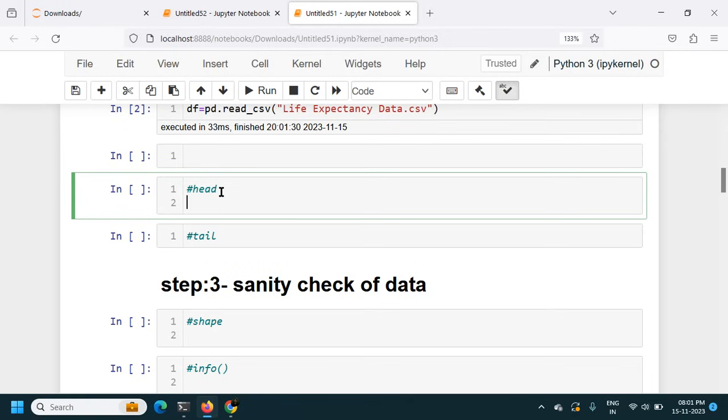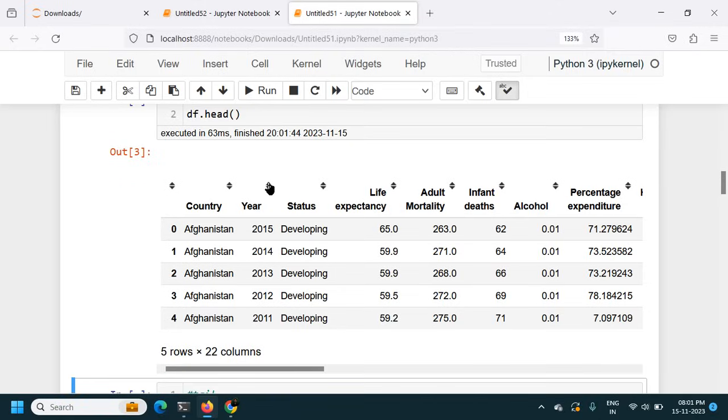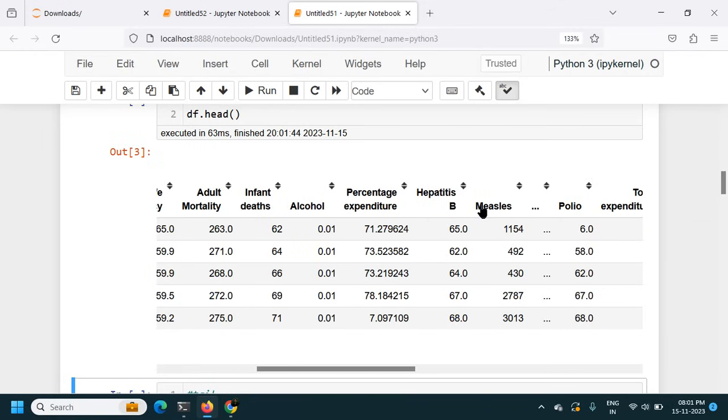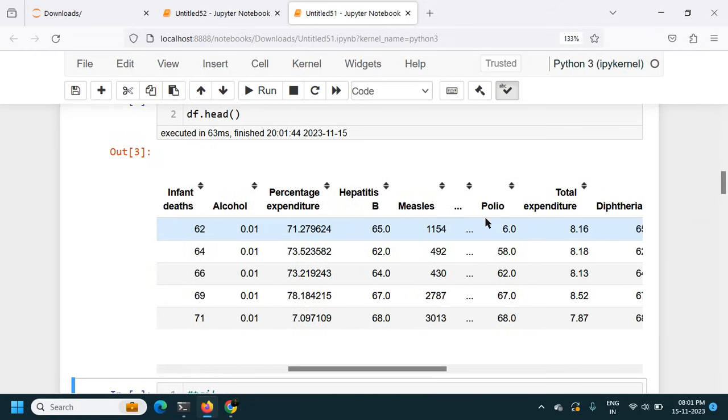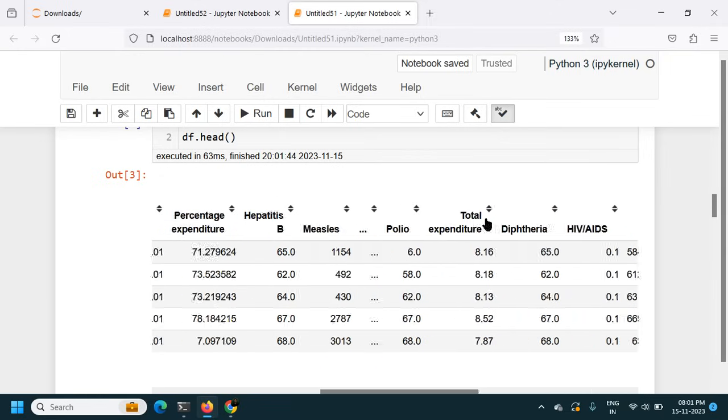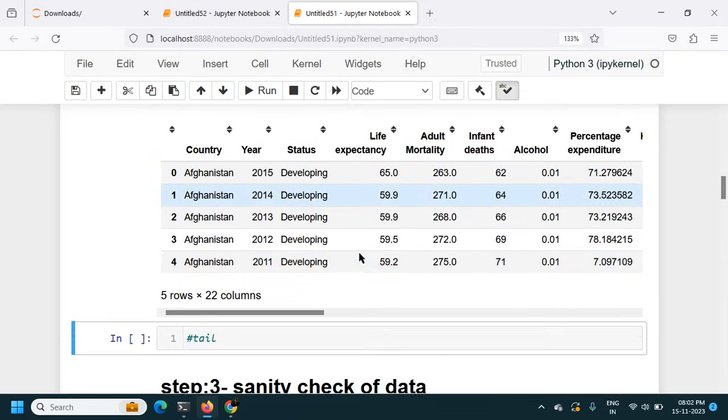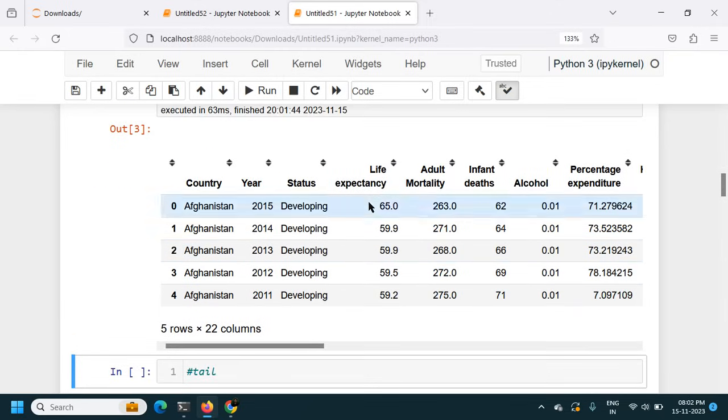If I check for the head of the data, df dot head, it will show the top 5. It has information like country, year, status, life expectancy, adult mortality, infant death, alcohol, percentage expenditure, hepatitis B, and so on. Many columns are there in this data set. This is basically a data set of life expectancy. By using all those columns, we have to predict the life expectancy.